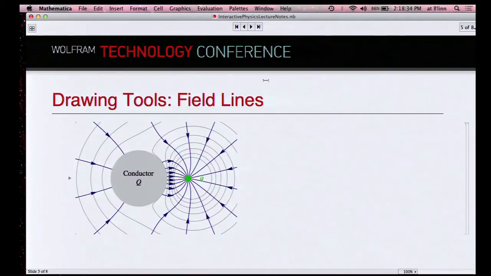The more non-trivial tools are for drawing field lines. What's the Mathematica command, FieldPlot or VectorField, I forget. But it doesn't draw these continuous curves that you want for a physics diagram. So you want the field lines to begin at positive charges, end at negative charges, and not start and stop in random places.